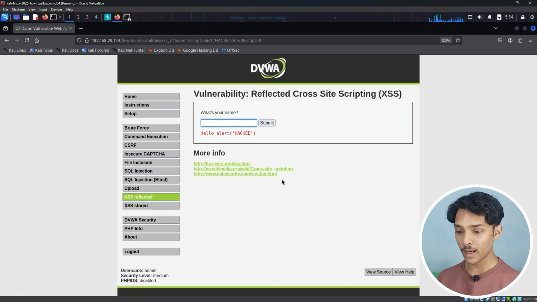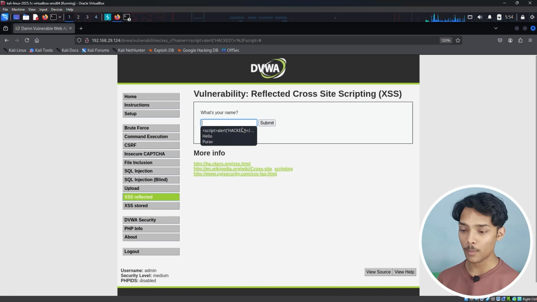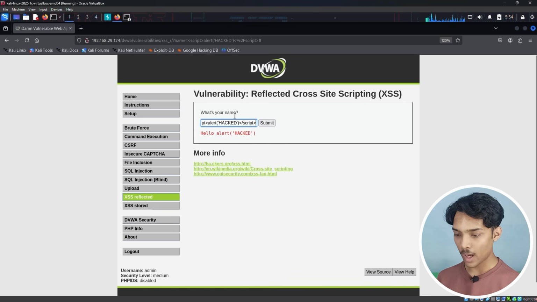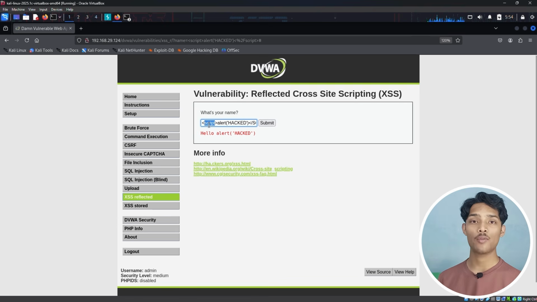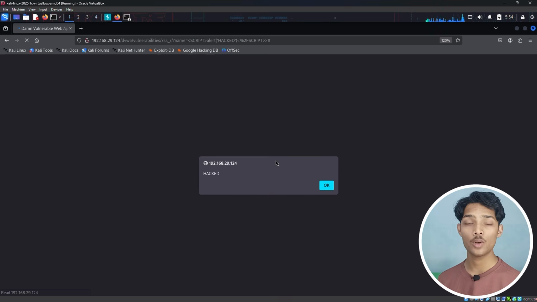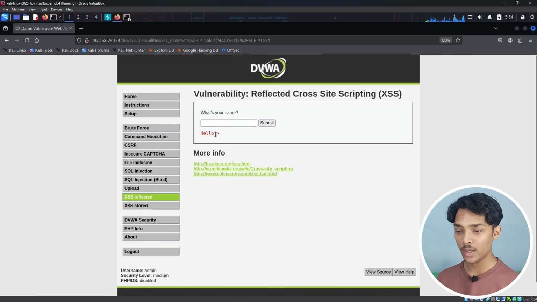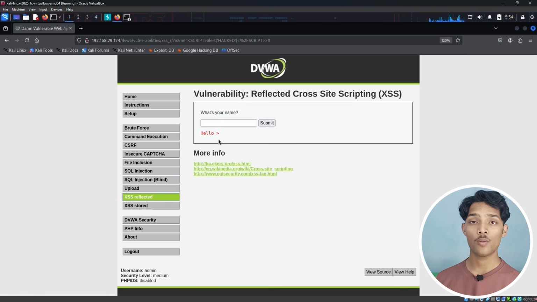So if we type script in the uppercase, let's try this. We have typed script in the uppercase and now change this one as well. And if we now submit it, again we have got the similar pop-up window that this website is hacked. And if we click on OK, you can see only hello is there. And that's how cross-site scripting attack works, and that's how we can bypass filters.